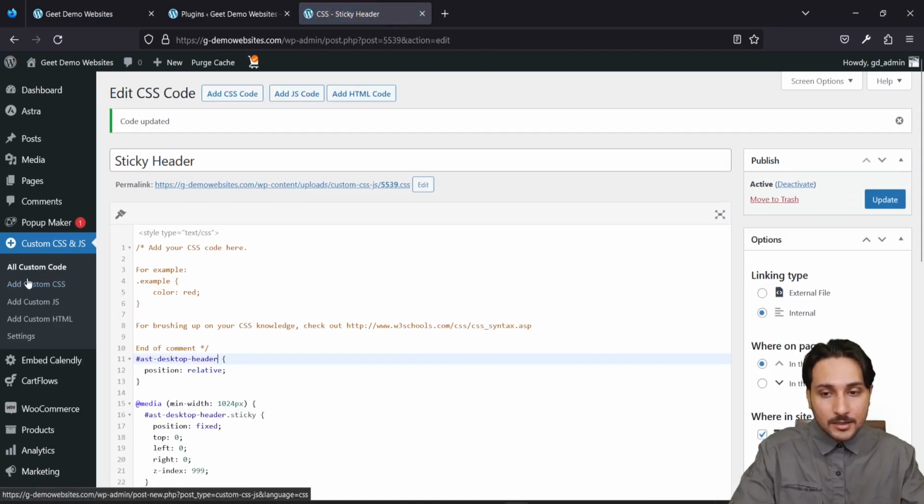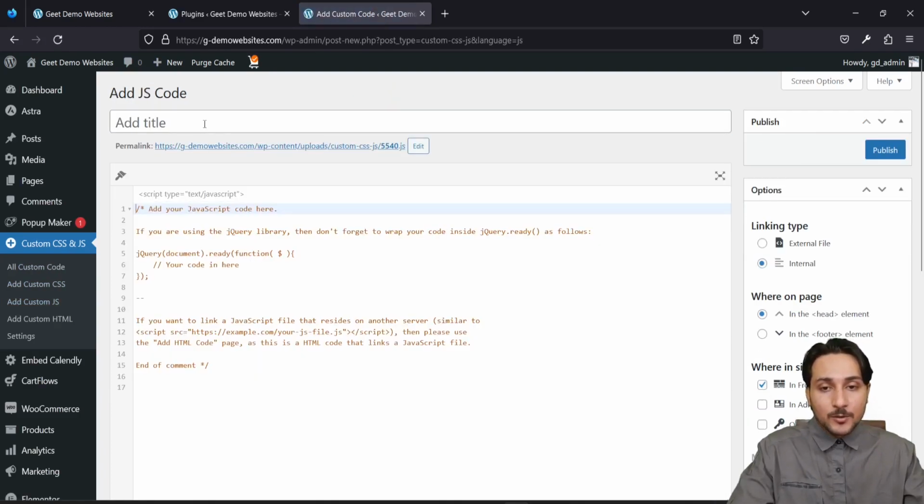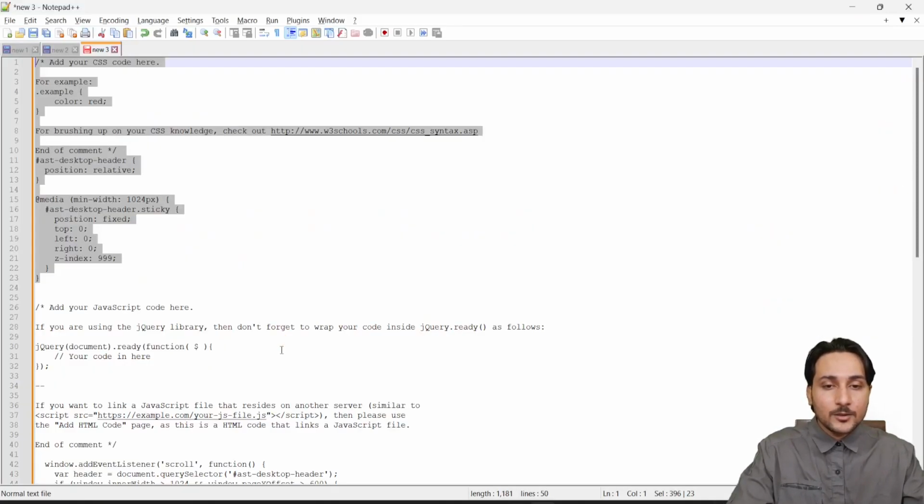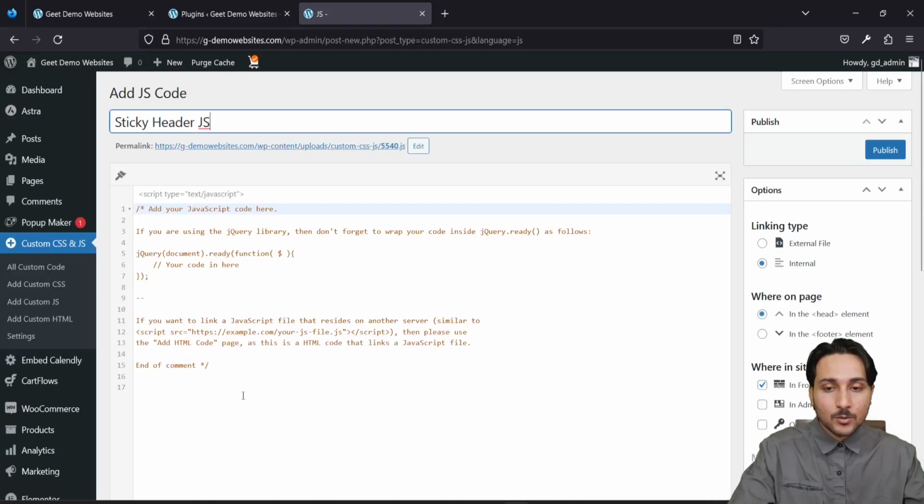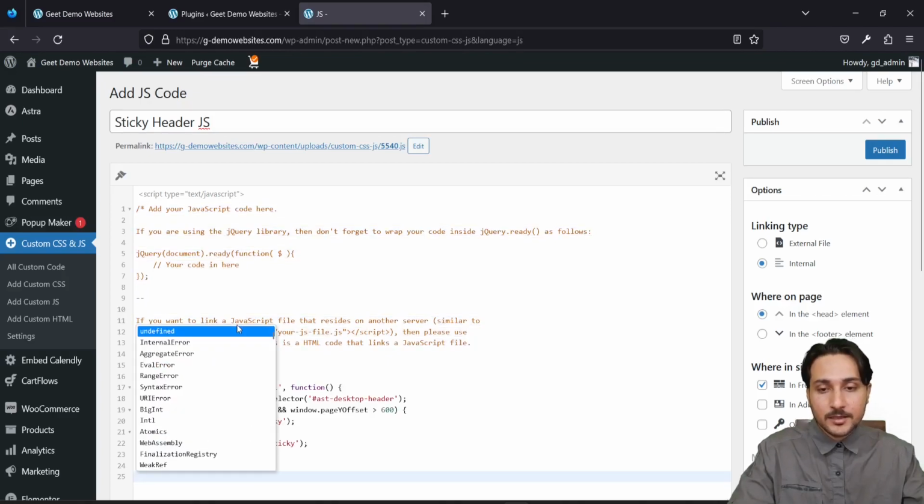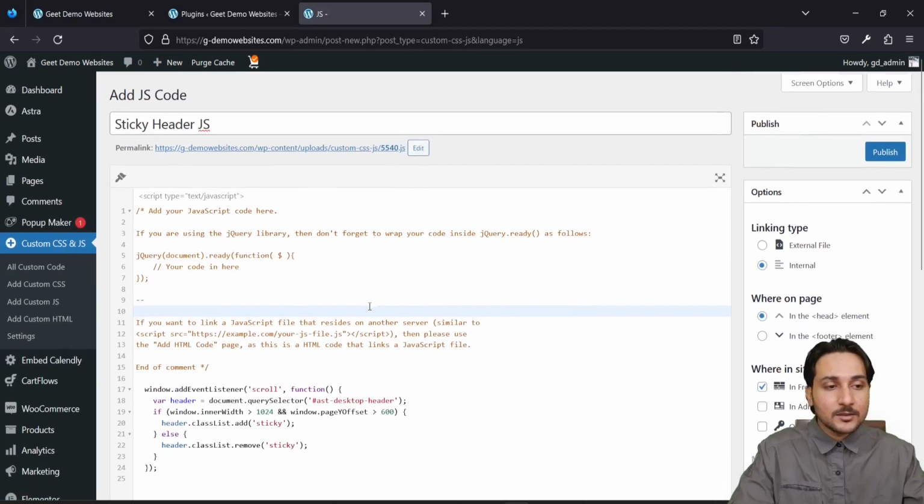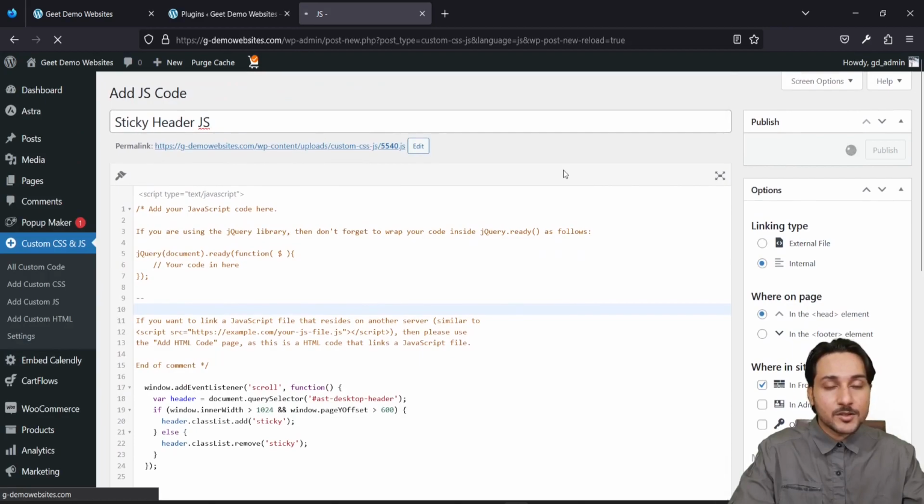The second part is, in this plugin you can add custom CSS and add custom JS as well. So I'm just going to click on add custom JS and name it sticky header JS. Now I need to come back to the code. I'll go to the website, copy the code, and paste it here. Once I do that, I'm going to publish this.